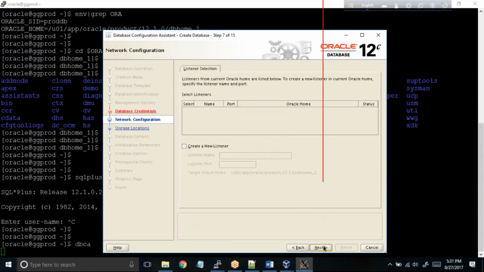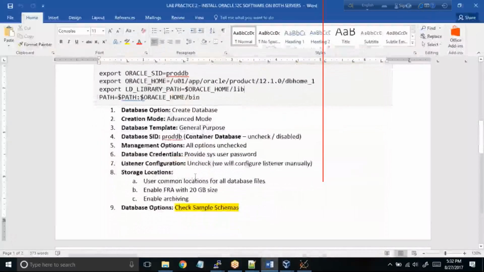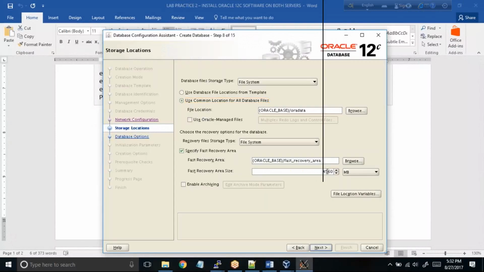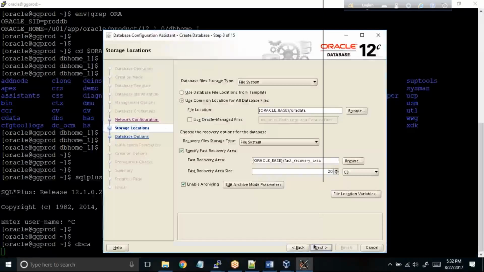Okay, no listener right now. We don't need any listener in this configuration. And then use common location for all database files. Enable FRA with 20 GB size. So what you can do is over here, just mention it as 20. Okay. And I think we are enabling the archiving right now. Yes. So enable the archiving.